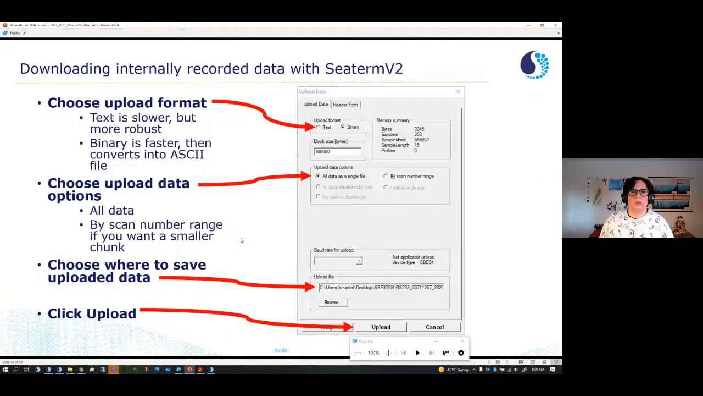Okay. So if you want to download internally recorded data, when you do that, it's going to spit out that information, and then you're going to get this pop-up window here. So you choose the upload format. Text is slower, but it's more robust. Binary is faster, and then converts it into an ASCII file. You don't really have to change any of this. This is fine.